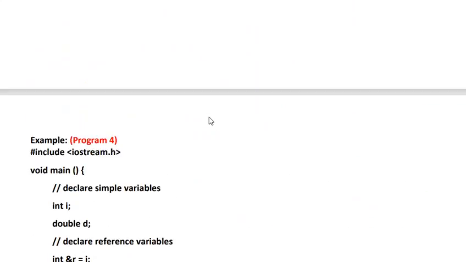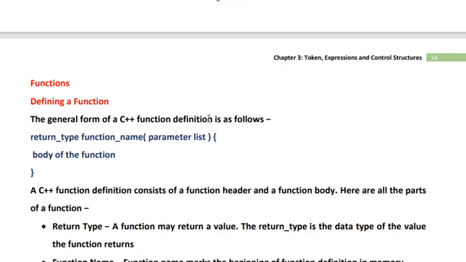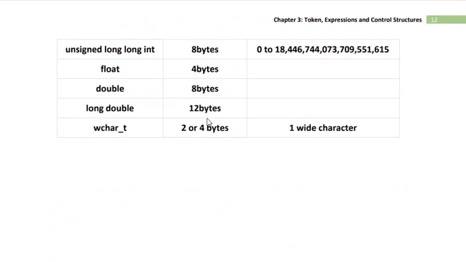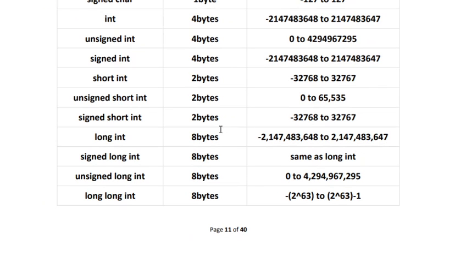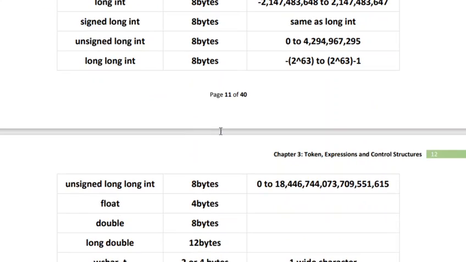So in today's class, we have learned about the various data types that C++ has. We learned that there are three categories of data type: primary, derived, and user-defined. In primary data types, you have integer, character, floating point, and void. In derived data types, you have function, arrays, pointers, and reference. In user-defined data types, you have classes, structure, union, enumeration, and typedef. We have also learned about the byte requirement of the individual data types as well as the range.